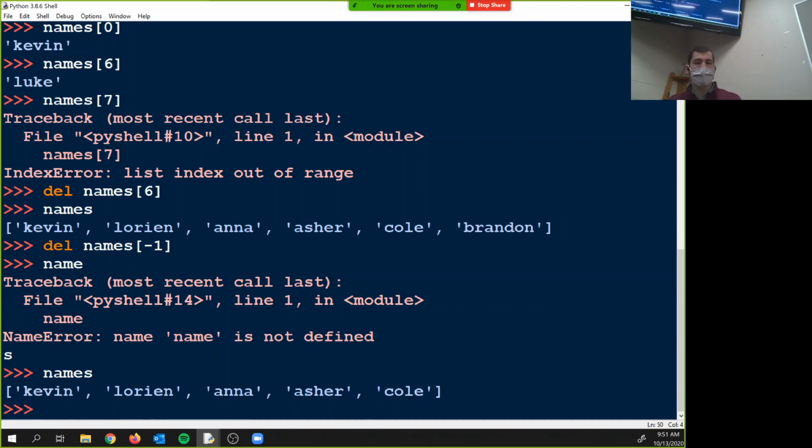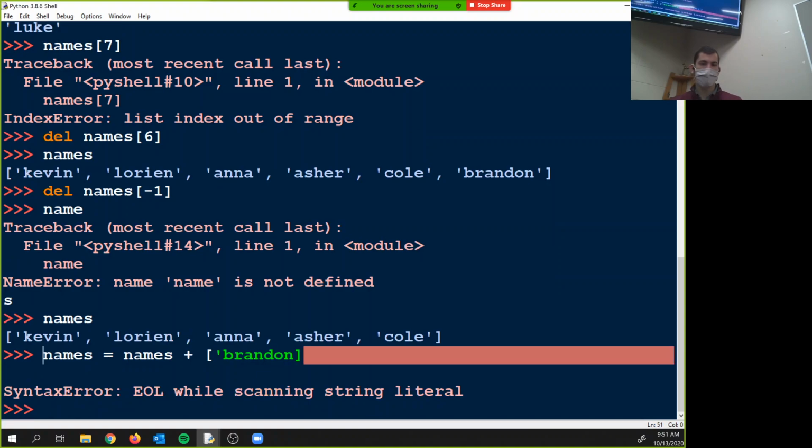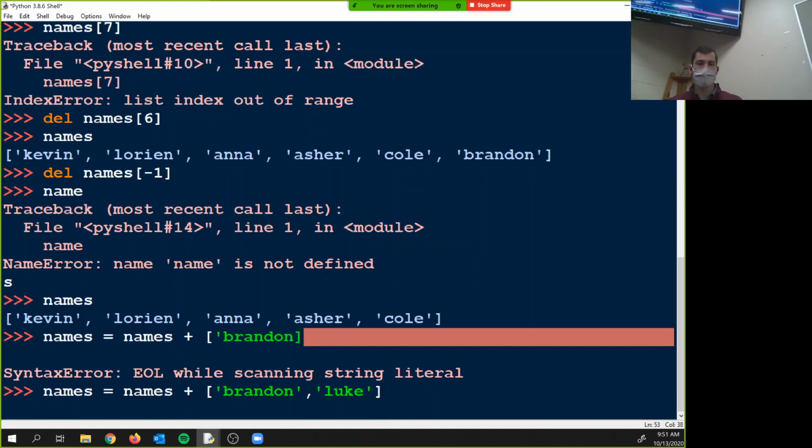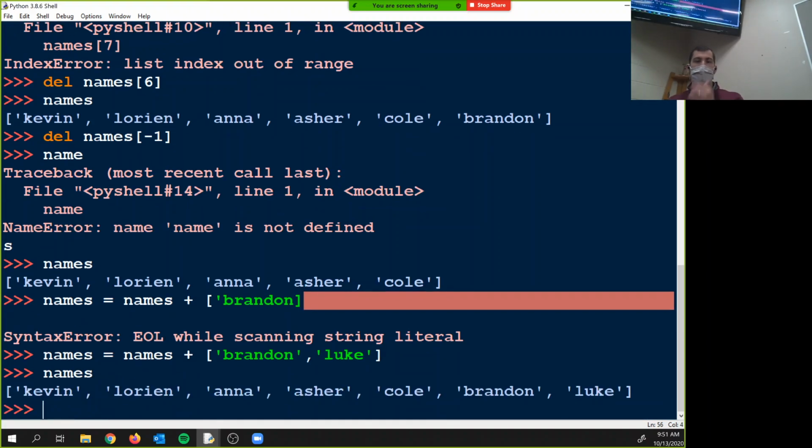I can also concatenate lists, so I can do names is names plus, and then I can add stuff in a list. So we're going to add Brandon, oopsies, and Luke back. So you can concatenate lists together like that. Questions on that? Okay. Again, this is all review.